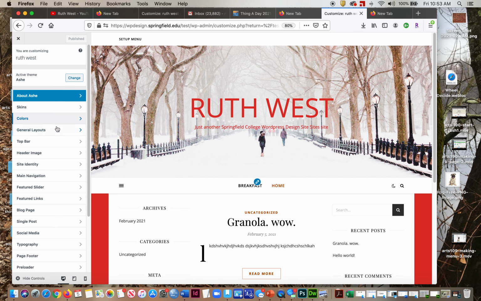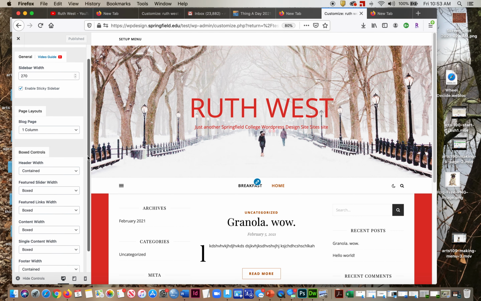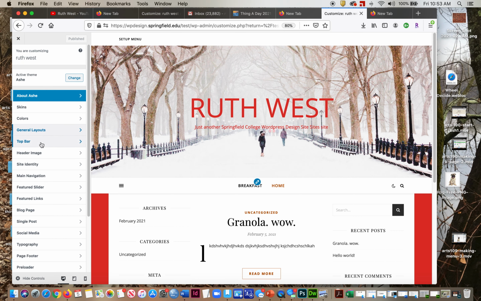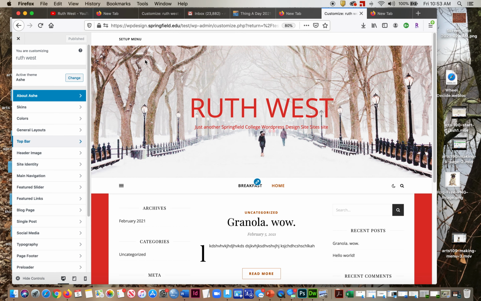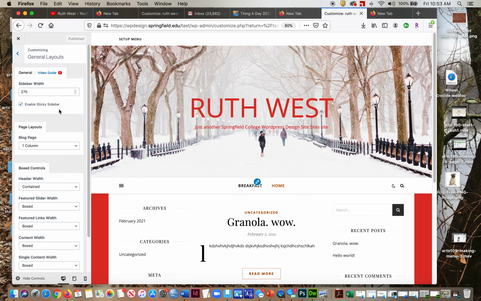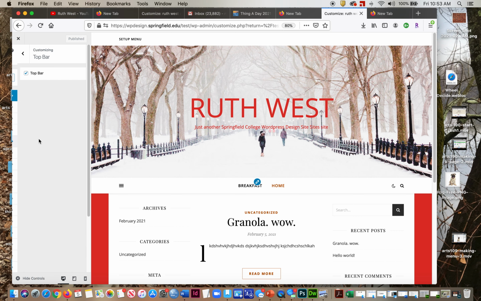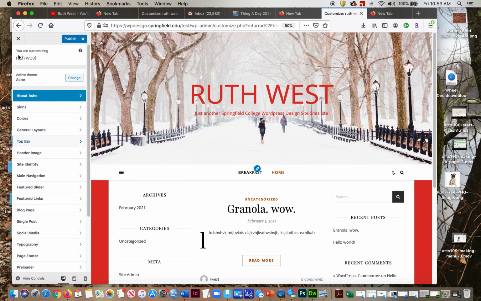All right, so general layout. I haven't used these. I would just keep those. You can play with those later. Top bar has a top bar. If you decide you don't want that top bar, you can go in here and uncheck it, and there it goes. It went away. Header image, we'll be discussing in the next video.